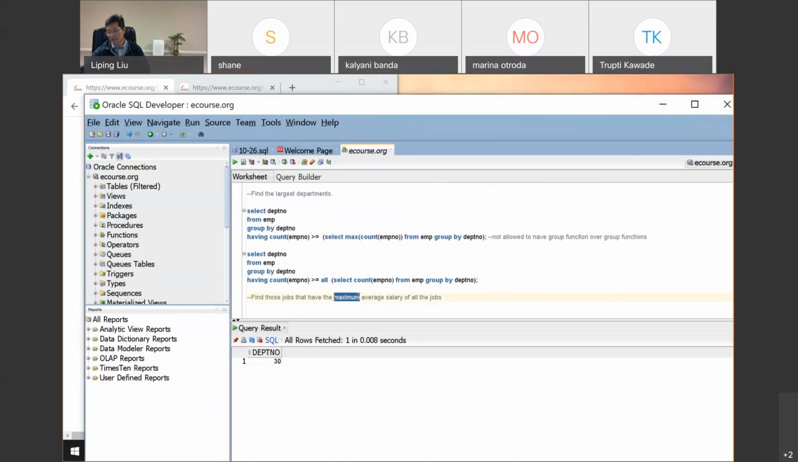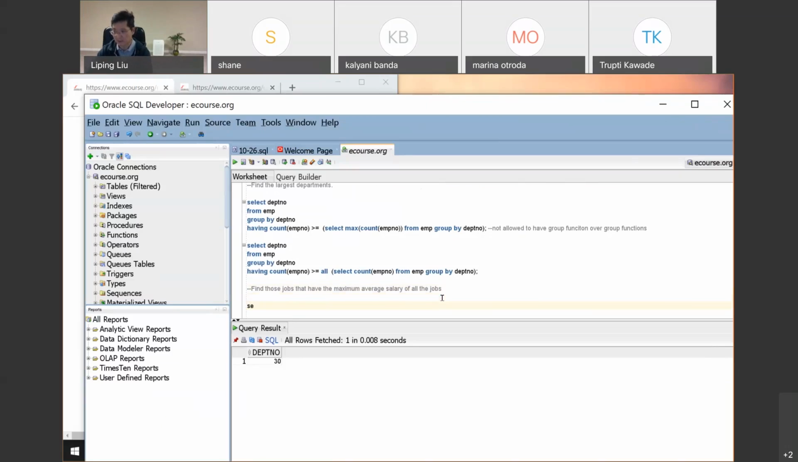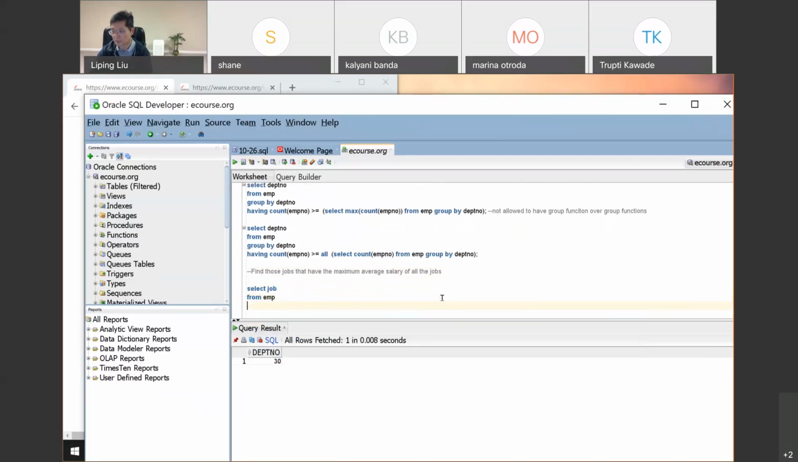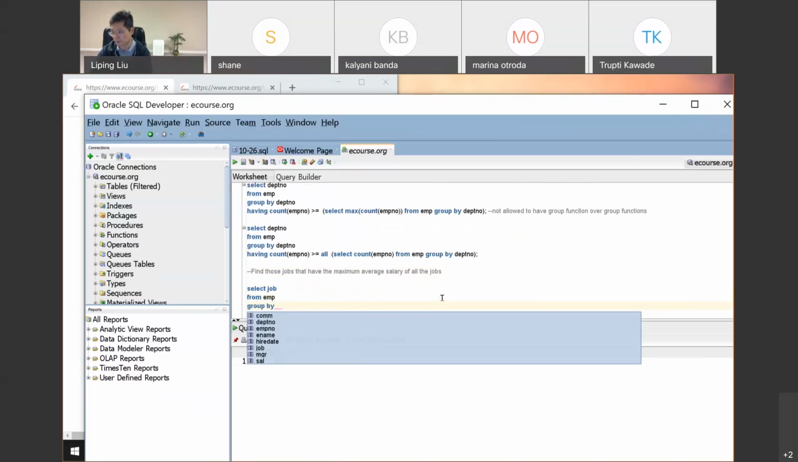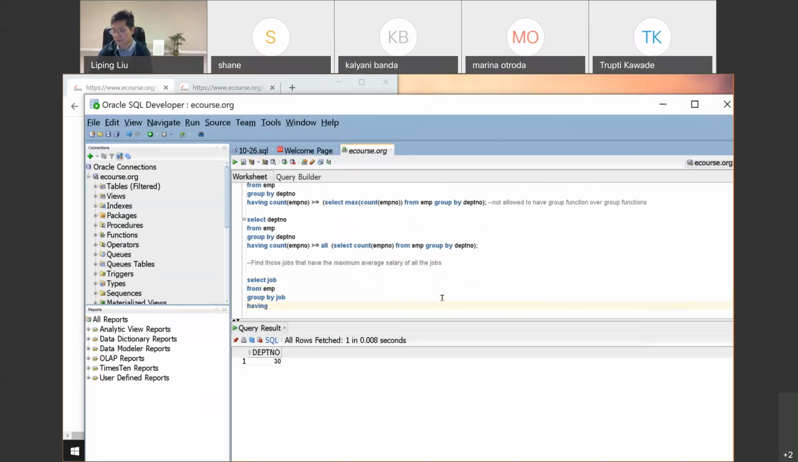So here we are using average salary to select jobs. Let's do that first. Select job from EMP, and we do need to do a group by because this is basically statistics, right? So group by job, and then HAVING the average salary. That's what we are looking for. So this average salary is bigger than this list. Our subquery should be able to find the average salary for each job.